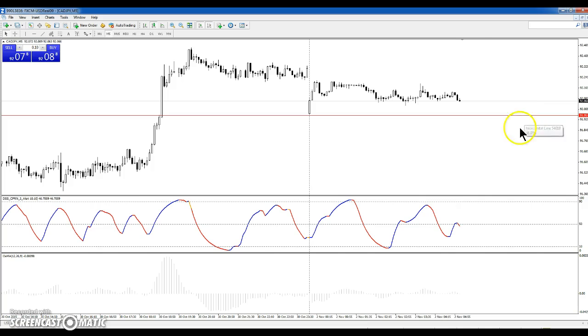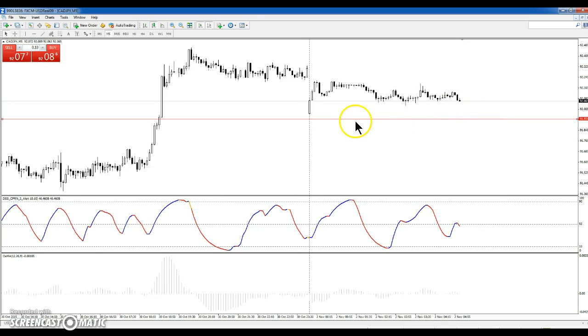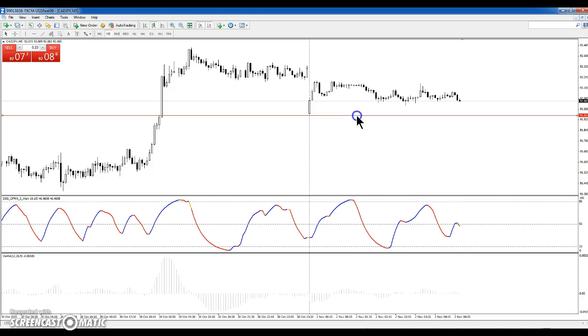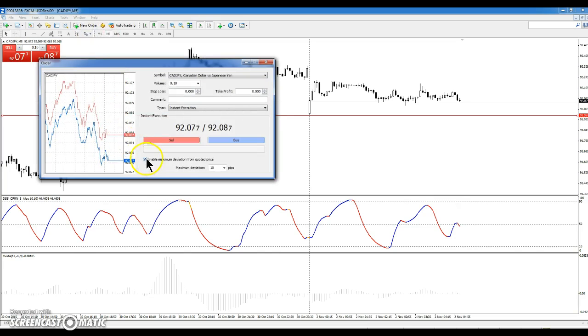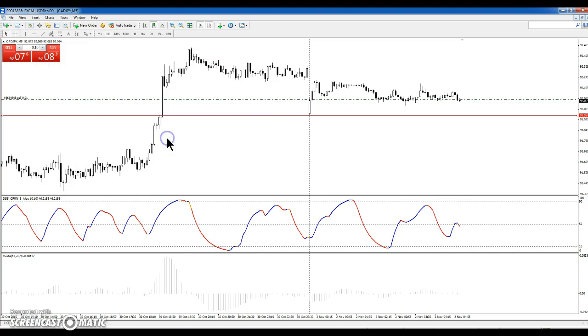So now we should have a pending order right there. And so if price gets down there, it'll take our pending order. Let's see, if you want to take an instant execution, a market order, meaning you want to get in trade right now, you just leave it at instant execution and hit sell, and it would get in the trade right away.